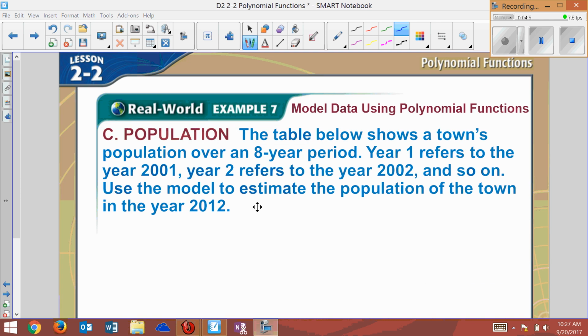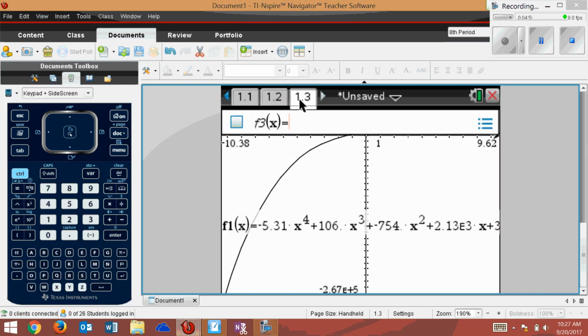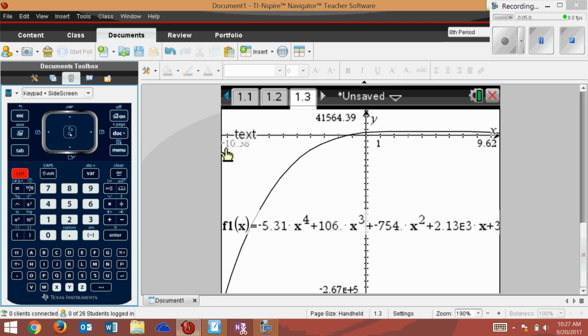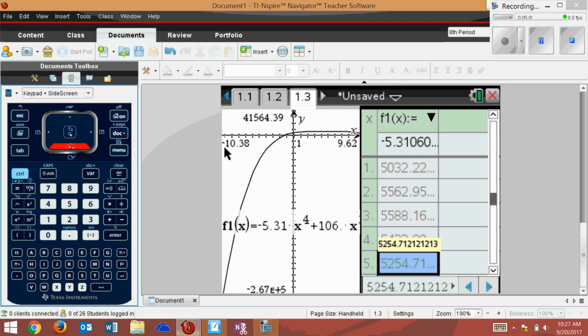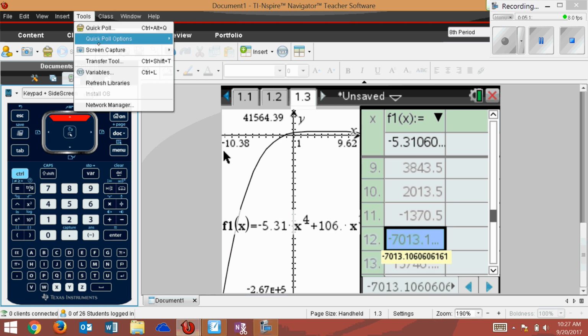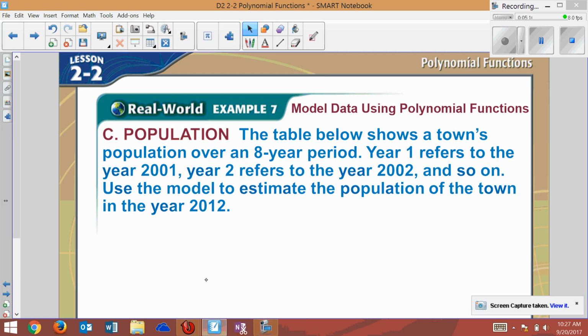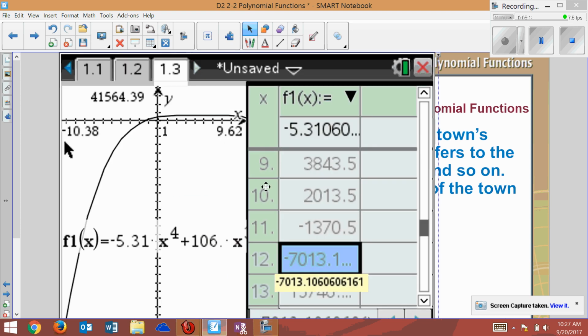The last part says use the model to estimate the population of the town in the year 2012. So that's year 12. Here's how we're going to go back to that. I'm going to go to the graph that we had, and I'm going to just press Control T. So I have the equation, and I'm going to go down to year 12. And this would be the estimate for the population, which we can see is not a very good estimate there. And so this would not be a good model for that.